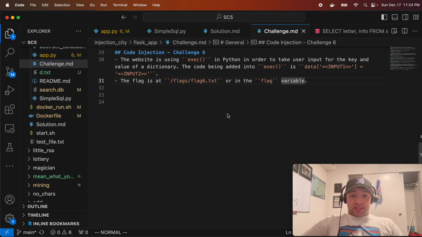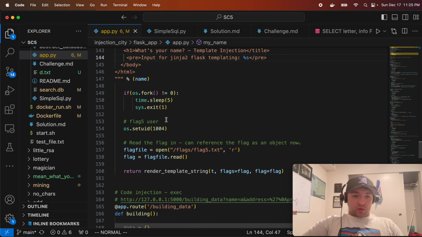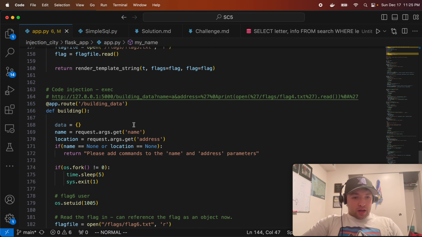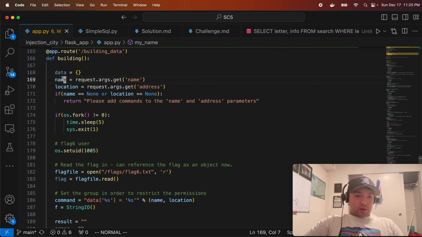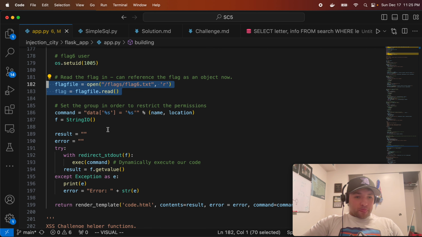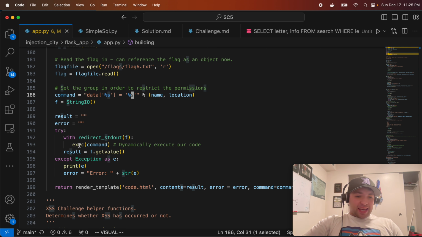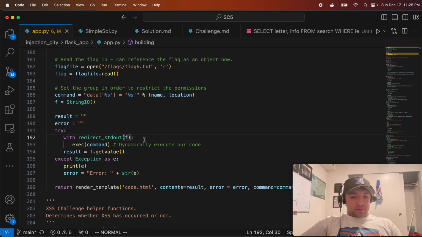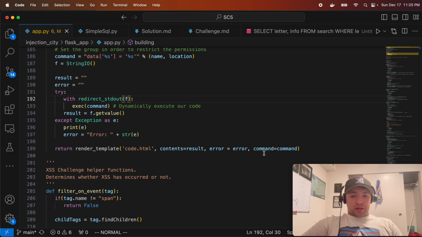So here we are actually taking input from the user and using that for some Python code that we're going to execute. If we go to the app right here, for the building data, we can see we're taking name and location, and then we are reading the flag at that point. We are adding the user's first string here and the second string here, and then we are taking that command and executing it, which is going to execute this as native Python. We are then returning the error messages and the command, so it's easy for users to debug.